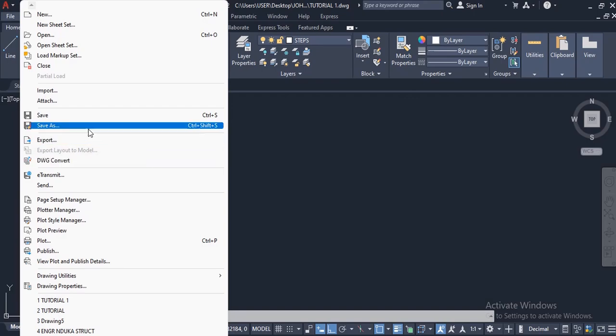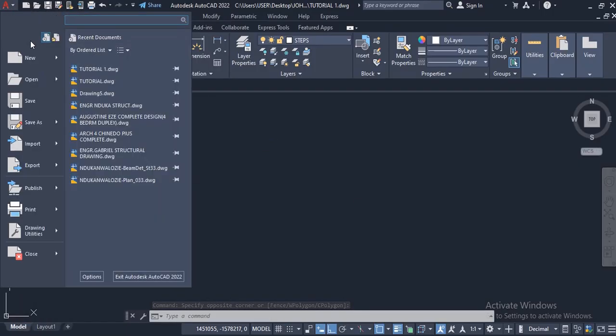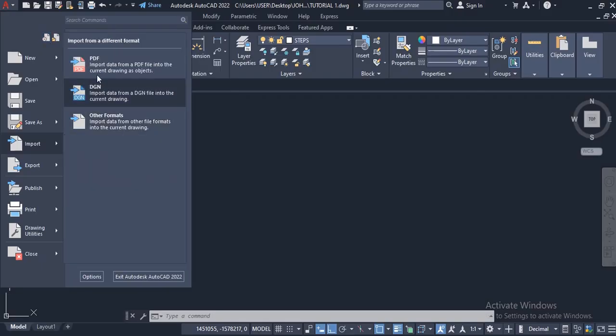Meanwhile, every one of these you can find here. You can also find them quickly if you go to the AutoCAD icon here and click on it. It's going to drop down some of these things. We still have new, open, save, save as. Here we also have import. If you click on it, you're going to have all of these import options for different formats. You can import a PDF file into this. You can import a DGN file or other formats which AutoCAD allows.